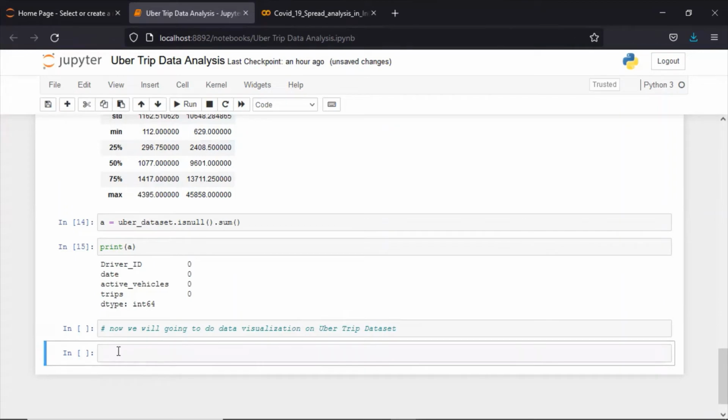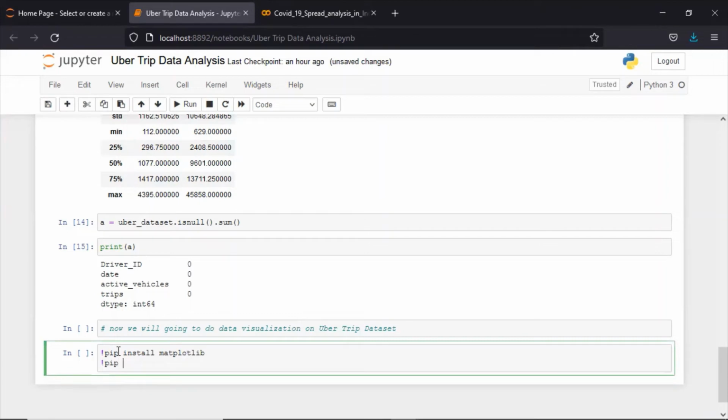Which libraries do you require? Matplotlib and Seaborn libraries. These libraries will help you to draw graphs and charts, and are used to do data visualization. So these libraries support data visualization. So we're going to run this.